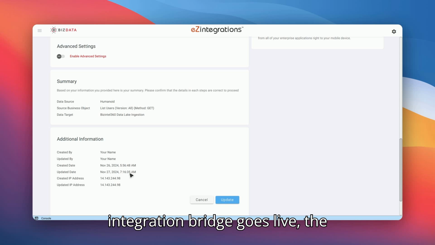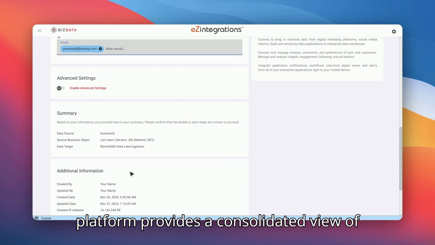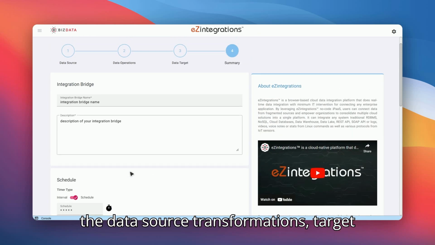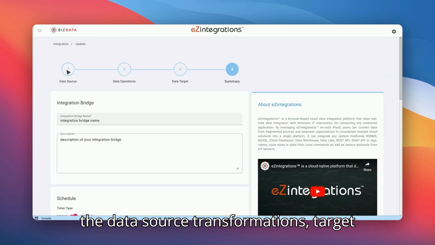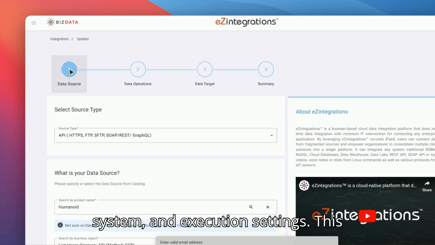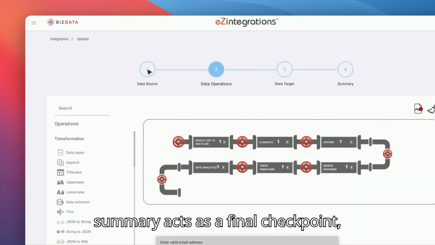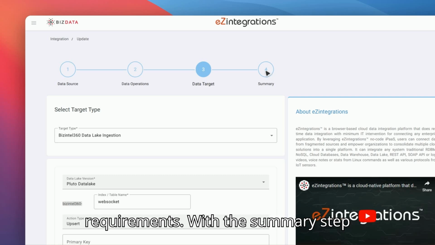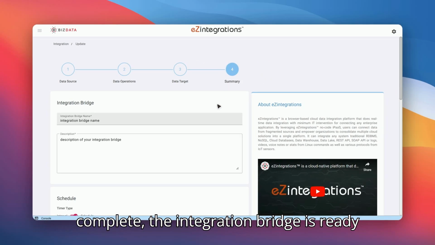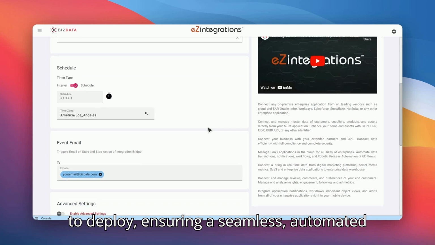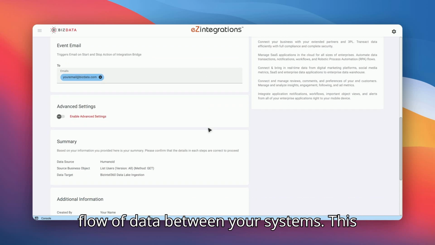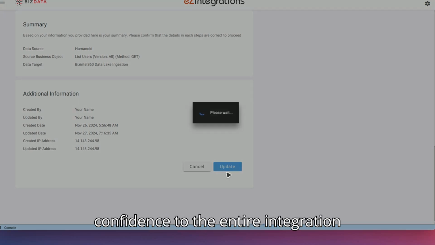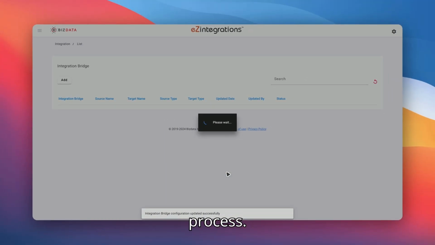Finally, before the integration bridge goes live, the platform provides a consolidated view of the entire configuration. This includes the data source, transformations, target system, and execution settings. This summary acts as a final checkpoint, allowing you to verify that everything is set up correctly and meets your requirements. With the summary step complete, the integration bridge is ready to deploy, ensuring a seamless, automated flow of data between your systems. This step brings clarity, control, and confidence to the entire integration process.